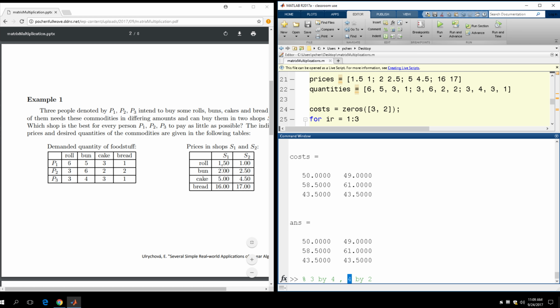Suppose you have one more column here, say cheese, the amount of cheese, say 3 cheeses or something. And then you don't have an item for cheese in the price column. That's not going to work. You have 3 cheeses, but you don't have a price for it, so this kind of component-wise multiplication is not going to work.